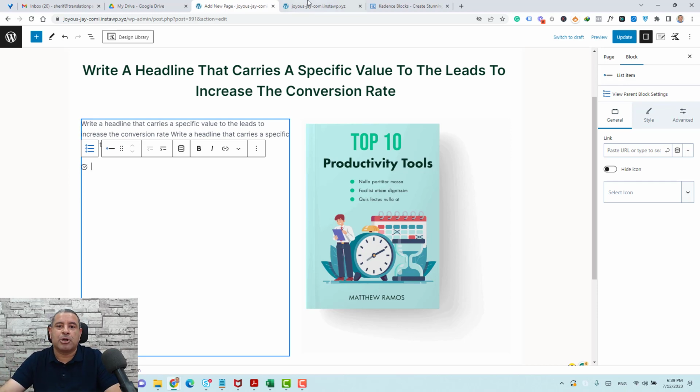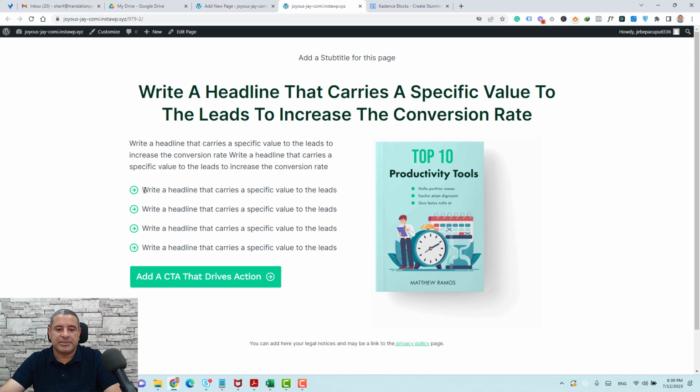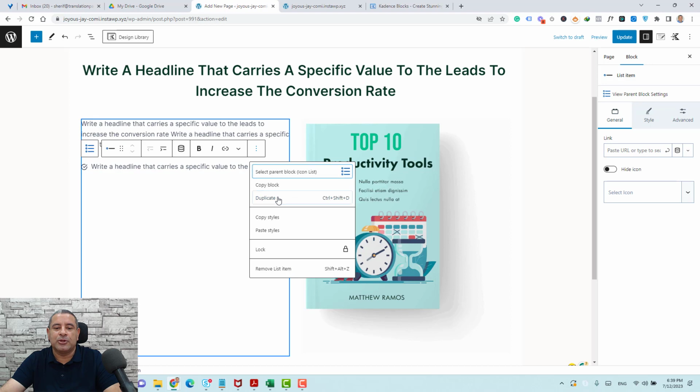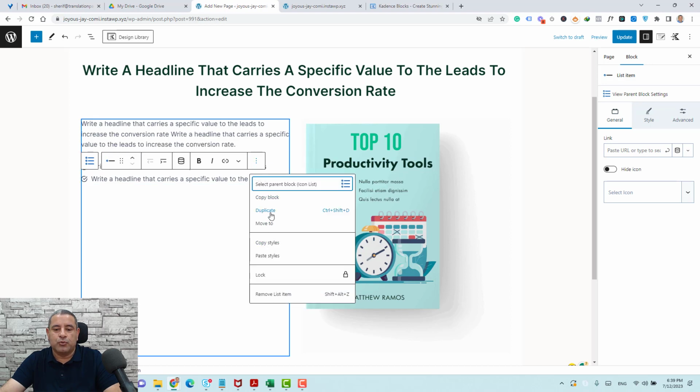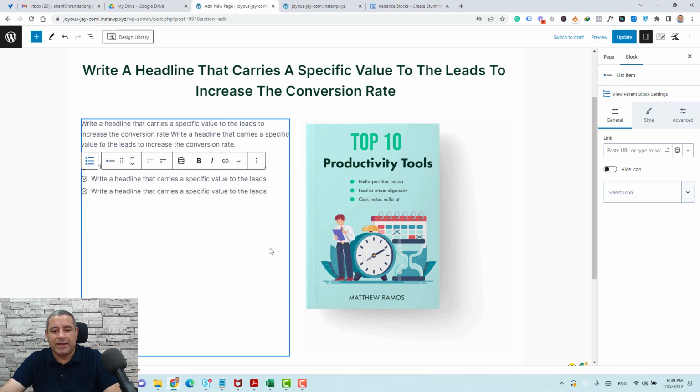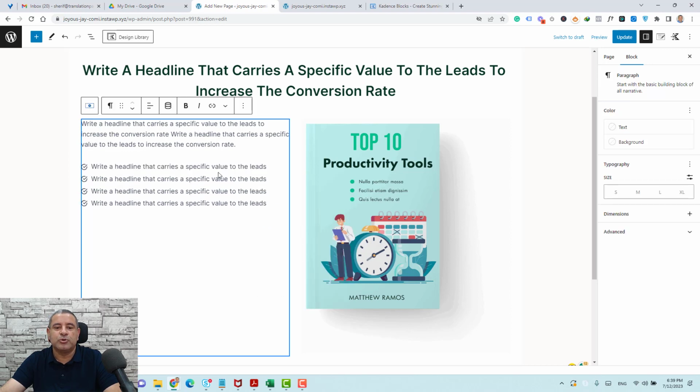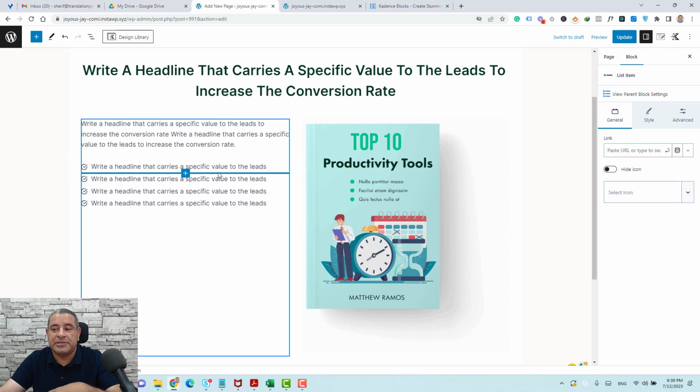And here we can start by adding our text. So let's start by adding our text, this text here. And instead of writing or just adding more bullet points, we can simply click the three dots and click duplicate, up to 5 bullet points, or maybe like 4 bullet points in this case. So let's duplicate here. And of course, you need to change the text of these bullet points.